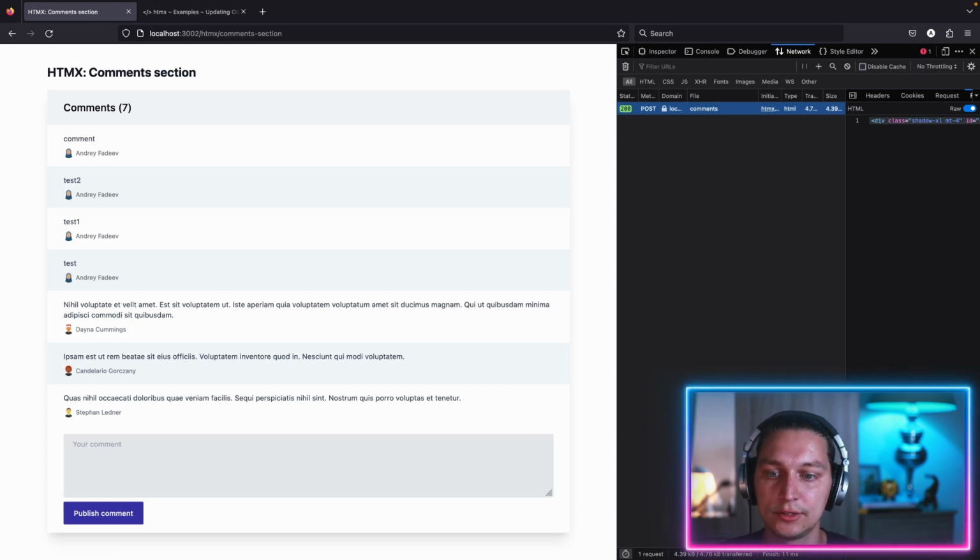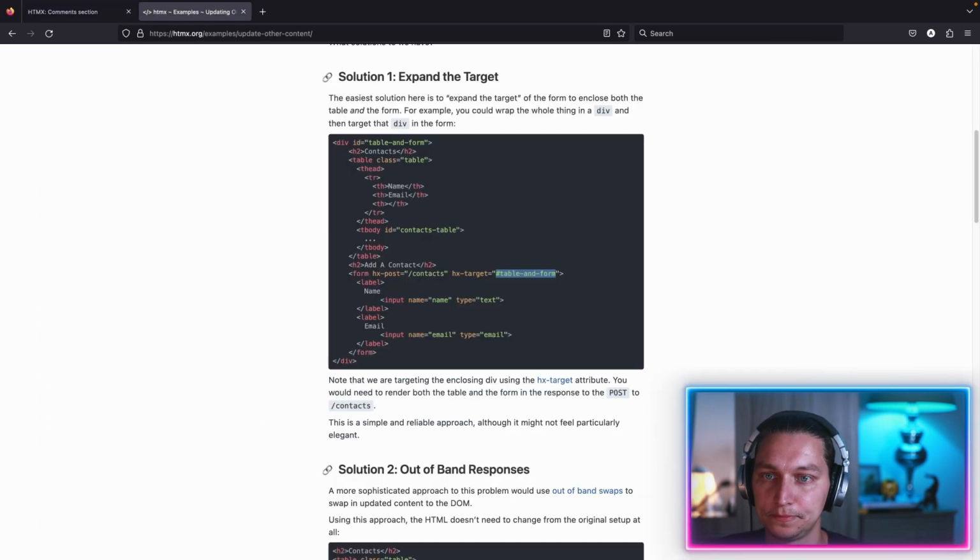So it's easy for us to wrap it into a bigger target and define it as a component on the backend, and return the entire bigger component as part of our comments response. But if you have your simple DOM like that, you have your two elements close to each other, that's definitely a good approach and definitely the easiest one. So that's the solution number one.